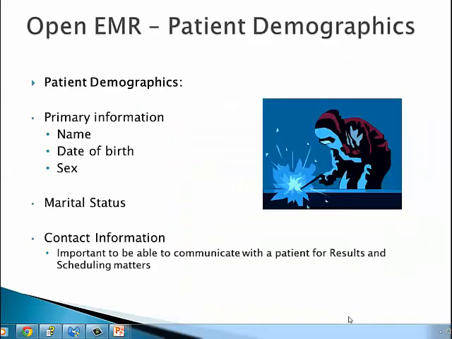For the next few screens, I just want to review and highlight the screen, what we captured and why we captured it. So in OpenEMR, we capture patient demographics. What are patient demographics? There's primary information such as name, date of birth, sex. We also capture marital status and contact information. This is important to be able to communicate not only with the patient or family members for results and for scheduling reasons as well.